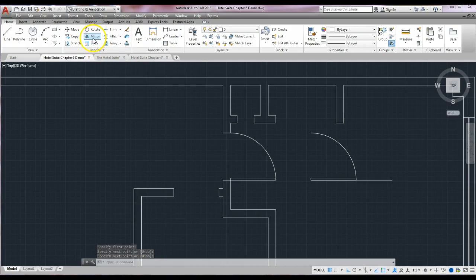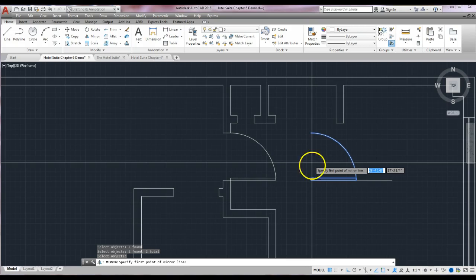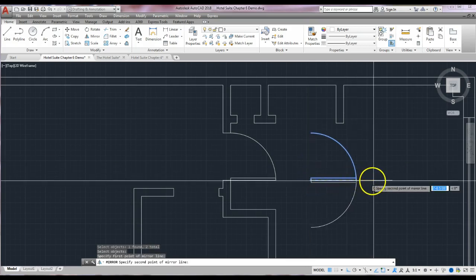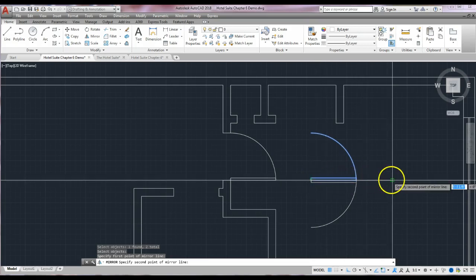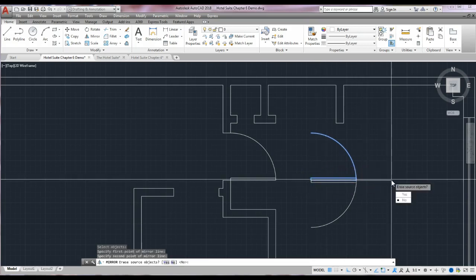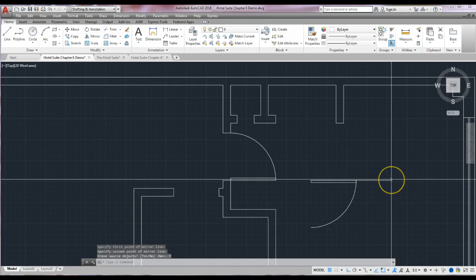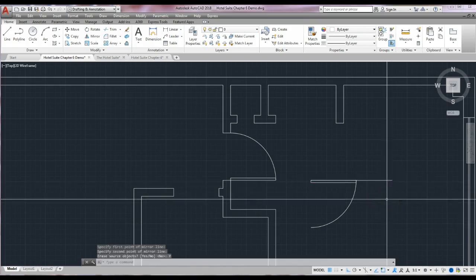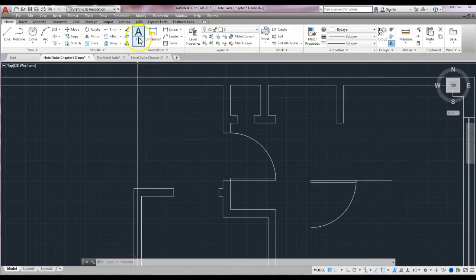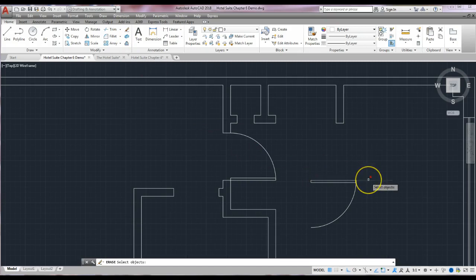Mirror command, select the door swing and the door, right click to enter, and we're going to follow the mirror line that we created from this point to the end point here. Click, and click on yes, we want to delete that other door, the one that's going the wrong direction. And now we're going to erase the line that we created for the mirror line.